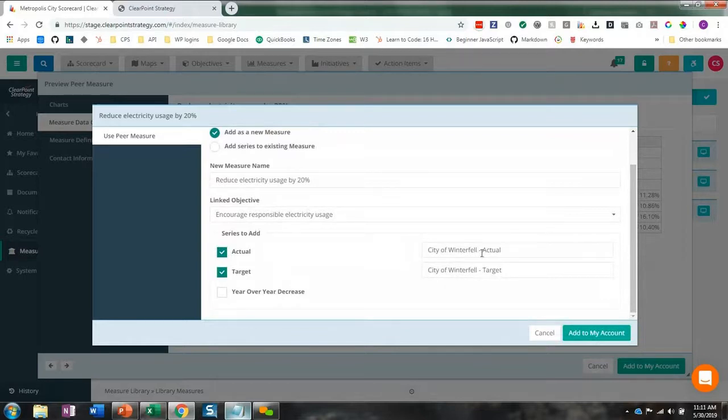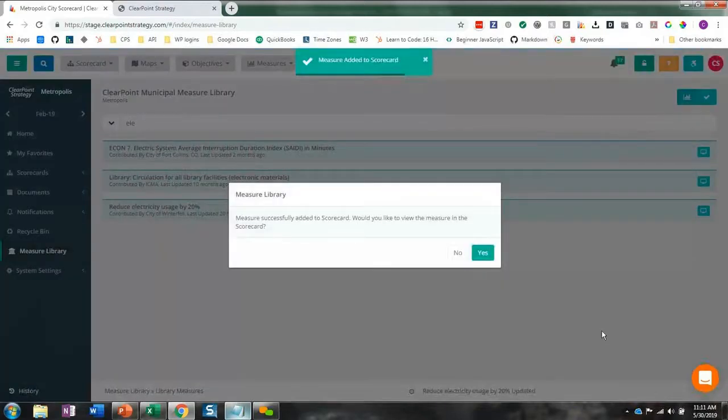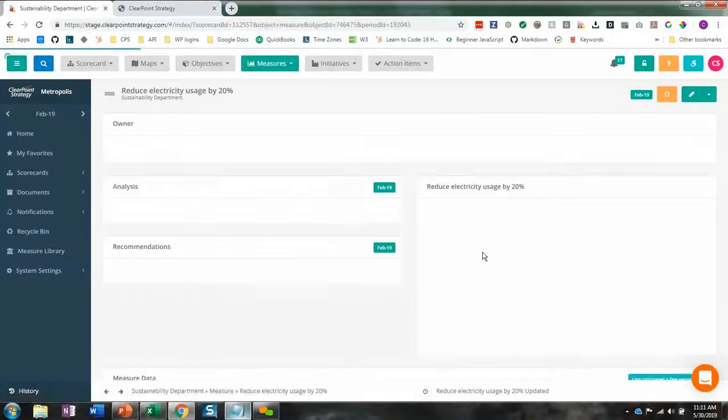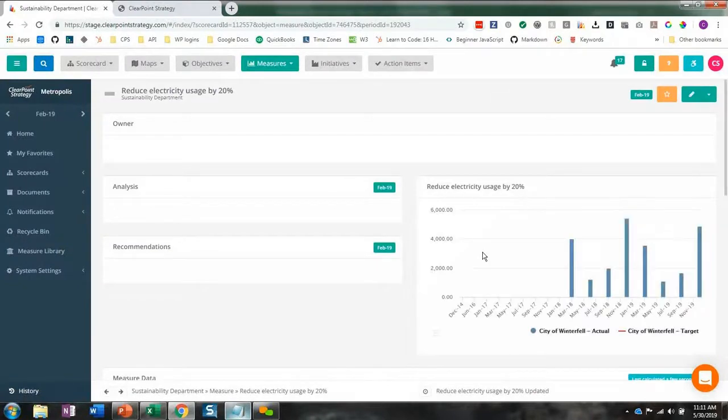And I can choose series to add, where again, the default name is going to be the contributing organization and how they had labeled the series in their own account. So I'll click Add to my account. And then ClearPoint's going to ask if we want to go straight to view that measure. So we'll take a look here.